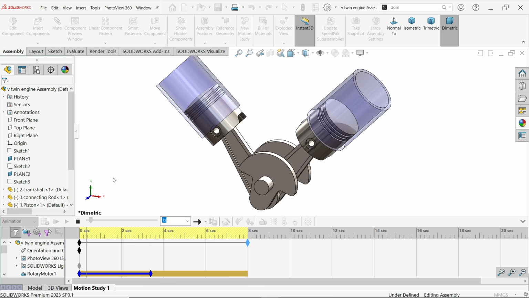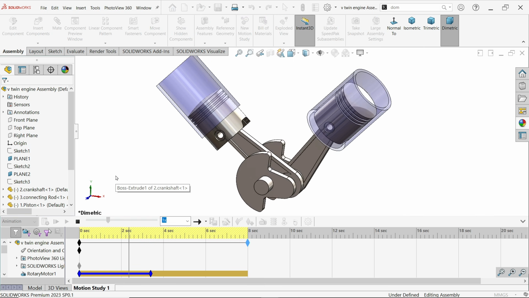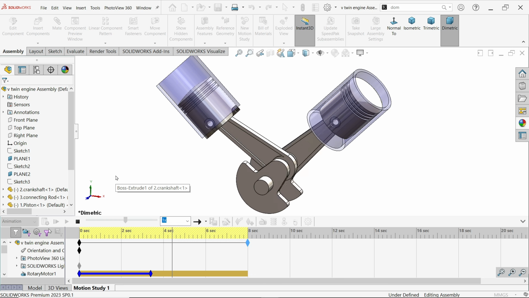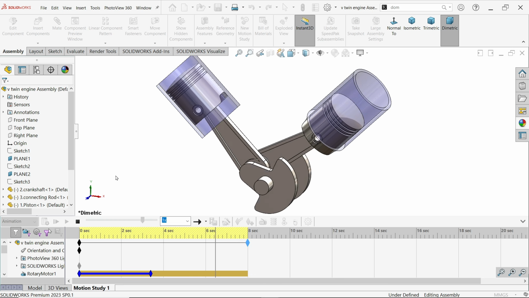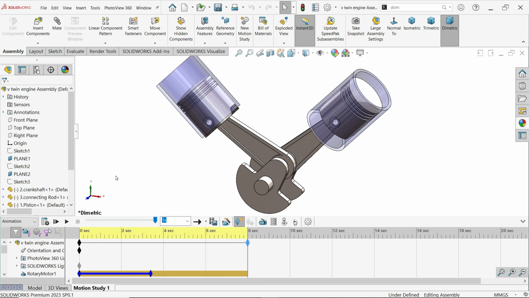Welcome back to a new exercise in SolidWorks. Here we will make a 90-degree V-twin engine in SolidWorks, and we will learn part modeling and assembly, and also we will make an animation at the end of the video. I hope you like it. So let's start to create this simple animation and assembly in SolidWorks.